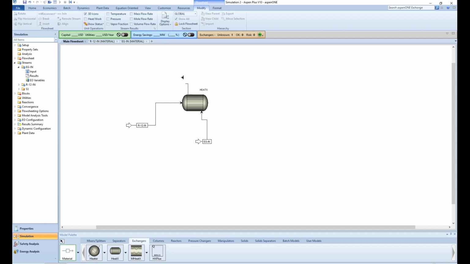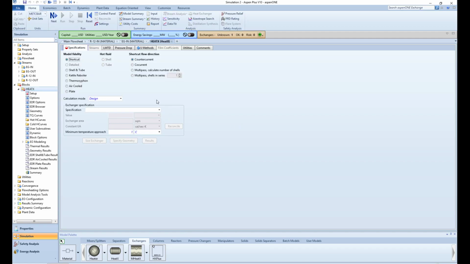And now the outlet is here. So this should be R12 out, and this should be ethylene glycol out. So now we have the streams connected. Now we need to solve the block. And for that, we know that we need a shortcut estimation. So the model fidelity must be shortcut. The calculation mode is design, but you know that you can also have different modes. But for this time, let's keep it simple and let's go with the design.